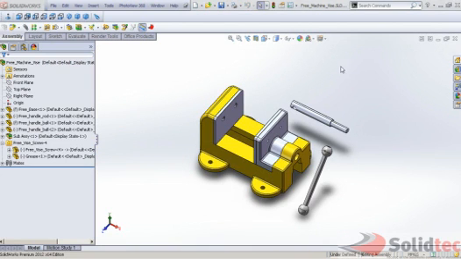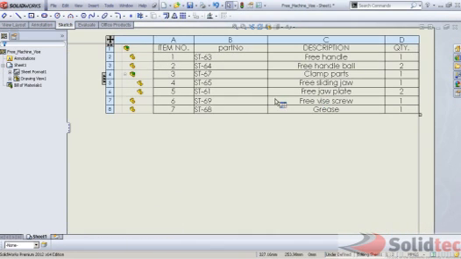Let's switch back to our drawing now, and you'll notice that the bill of materials information has updated not only with the vise screw that we've just brought in, but it's also added the grease part as well.